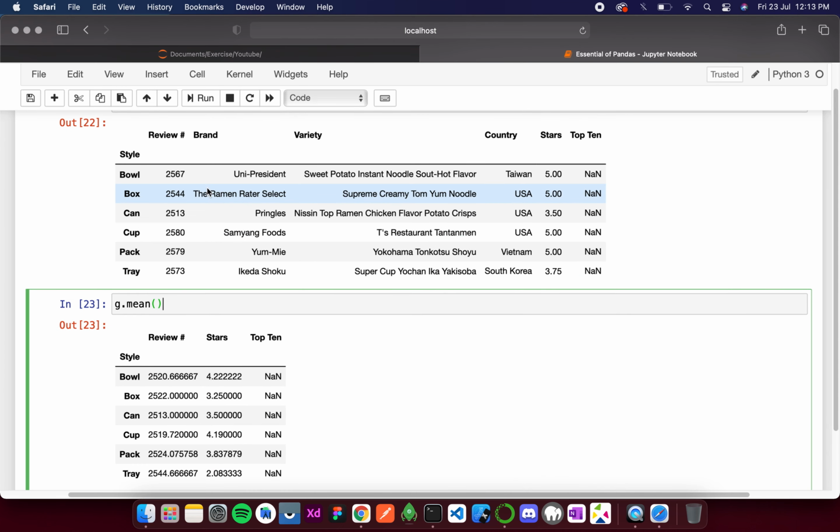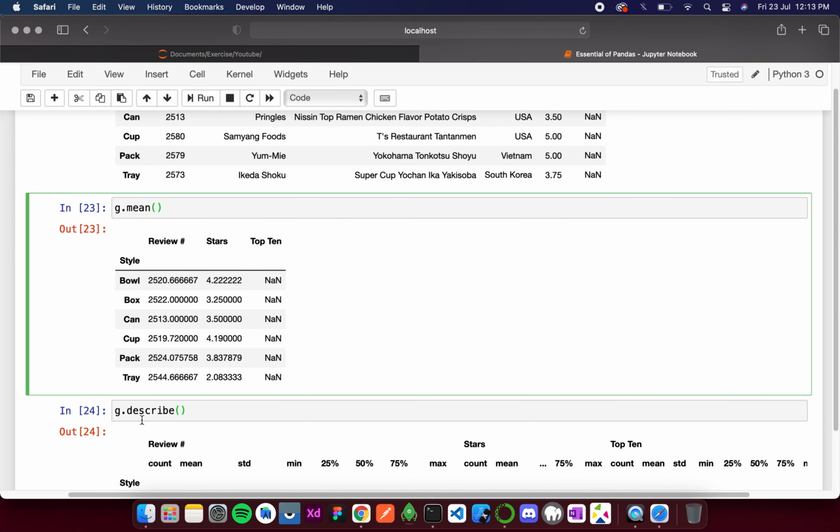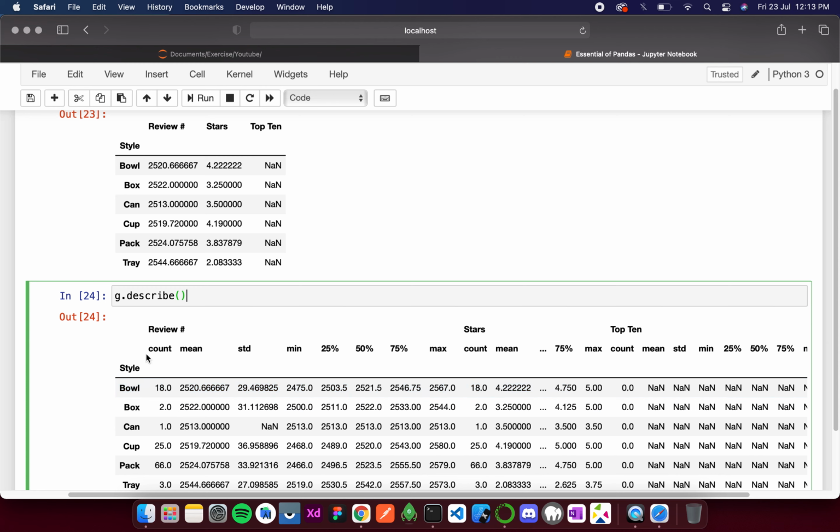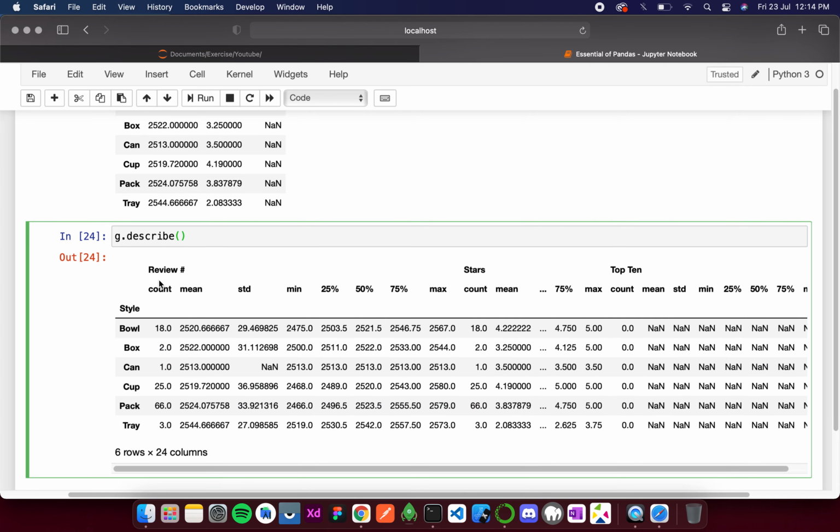Now similar to mean, max and all those things, we have a property called describe. What describe does is it gives us everything: the count, the mean, the standard deviation, the minimum, the 25th percentile, 50th percentile, 75th percentile, and the maximum. Now you can see it has given it based on the style. If I would have written the data frame, it would have considered the whole data frame, but since I am writing G here, which is a list of tuples of a string and a data frame, it is giving us the values like this.